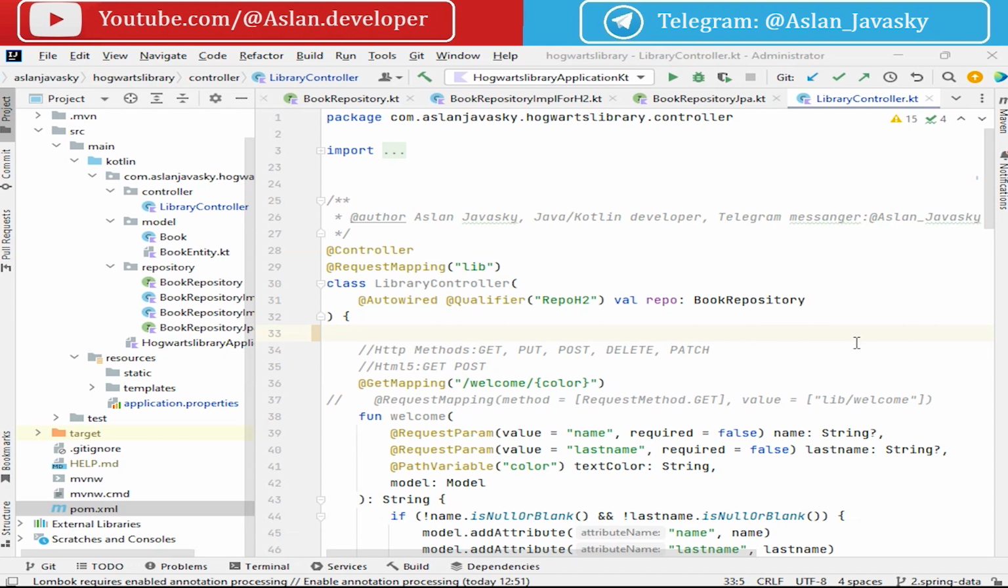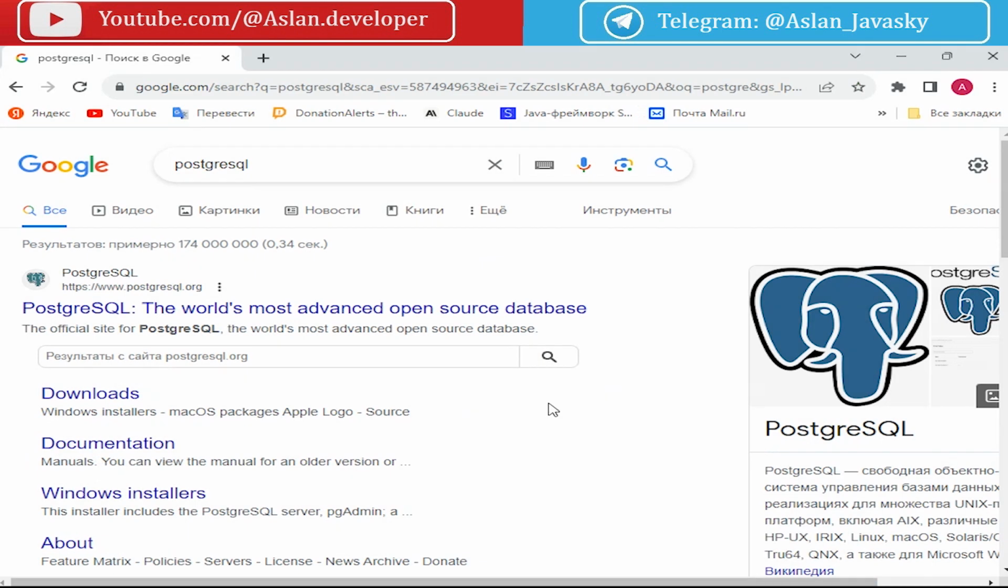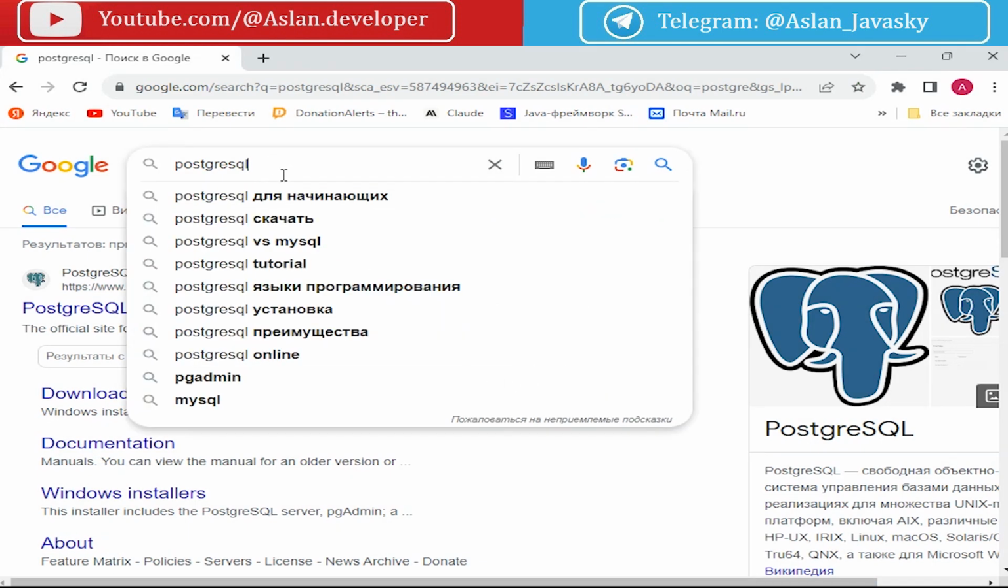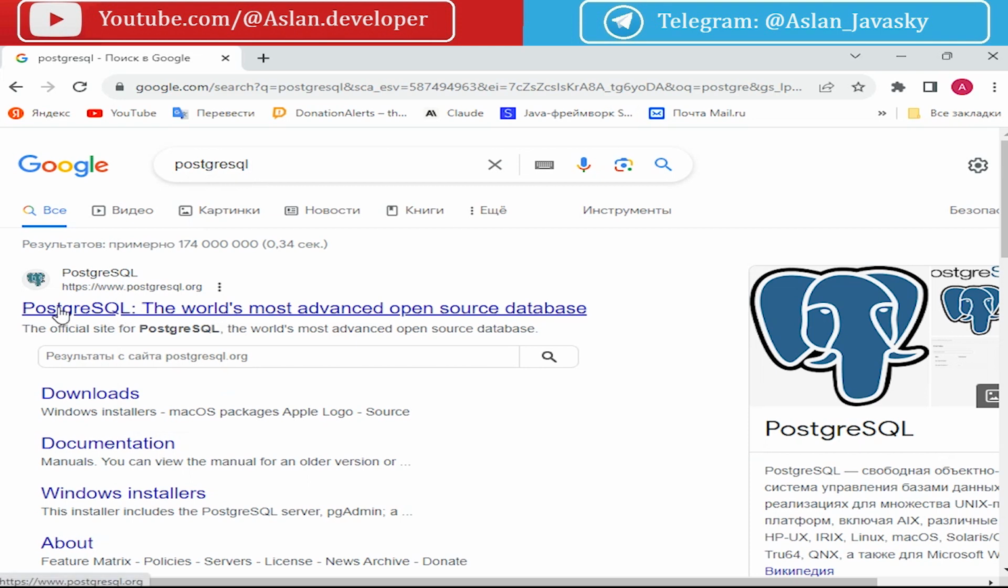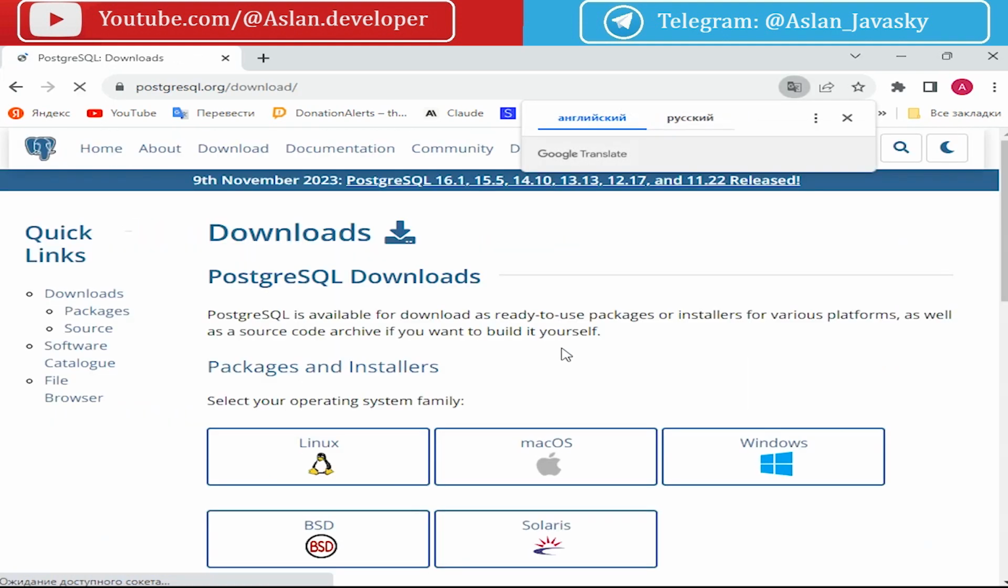In our program, we use the H2 database to store data to demonstrate the database management system, but in practice, a file server database is often used. The most used database is PostgreSQL, so let's use it. Let's open a web browser and type PostgreSQL in a search bar. So we open this website, postgresql.org, and download.